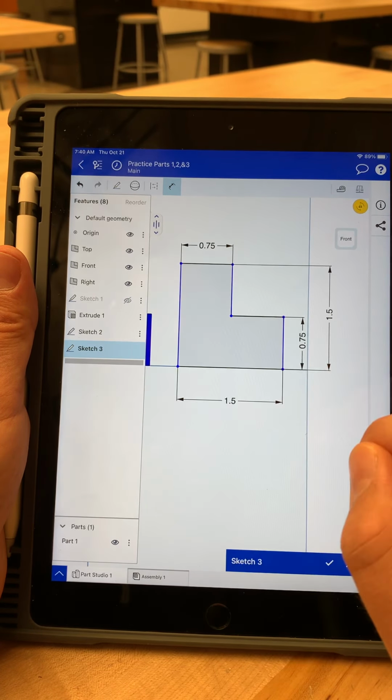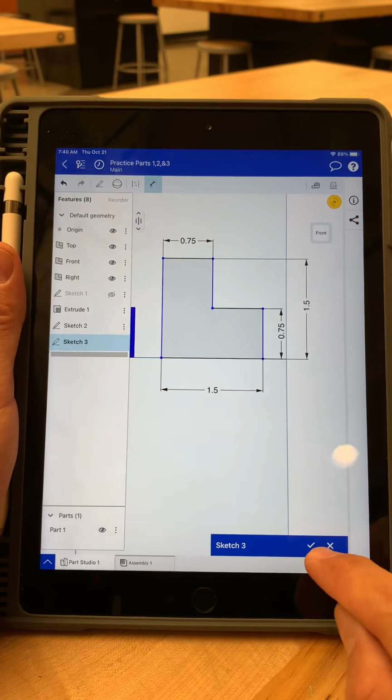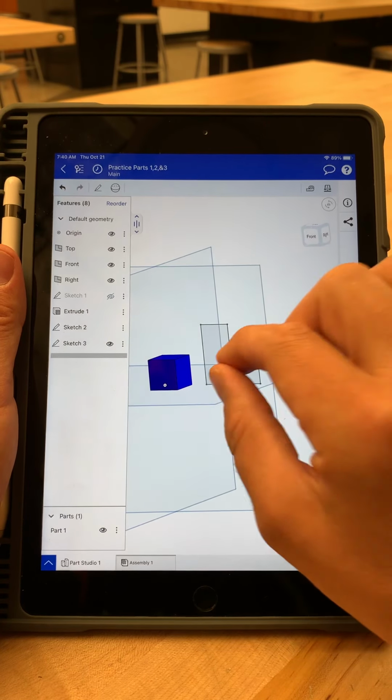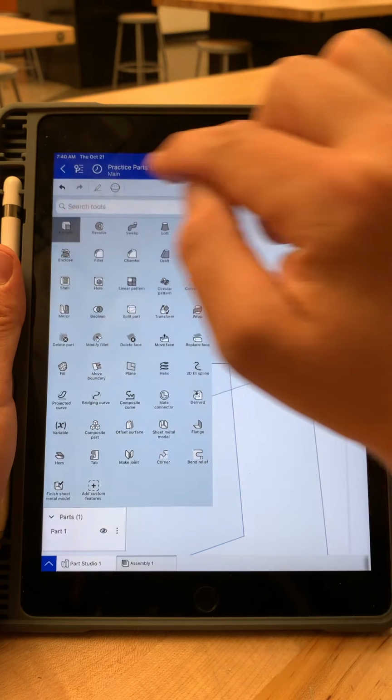All right, we're fully dimensioned. We got two widths, two heights. Hit the check mark that you're done with sketch 3. And then go to the sphere, extrude.